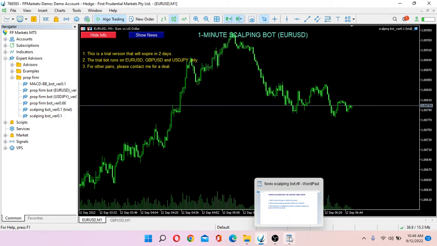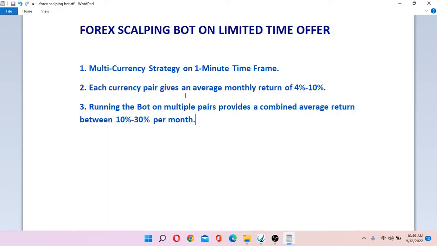So let's talk a little bit about strategies. The box actually runs a multi-currency strategy on the 1 minute time frame, and it has been tested and provides average monthly returns between 4% and 10%.